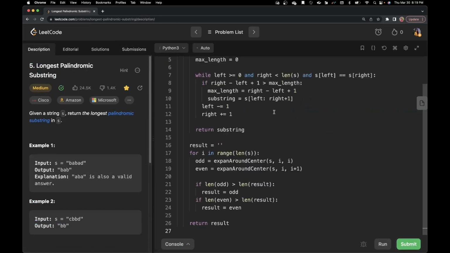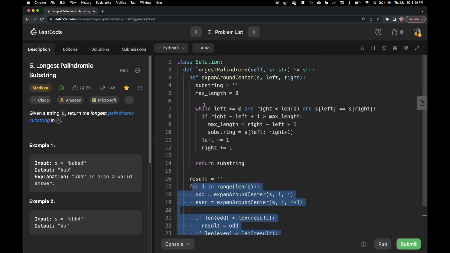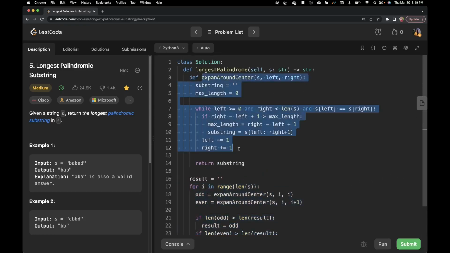As you can see, the time complexity of this algorithm is actually N square. N for the for loop, and then again N for expanding around the center. So that becomes N square. Whereas our space complexity is, if you look at it, we are using a result, we are using a substring, and then a max length. All three of them are storing constants. So the space complexity of this particular algorithm becomes constant, which is O of 1.